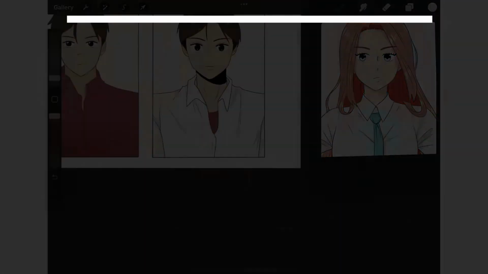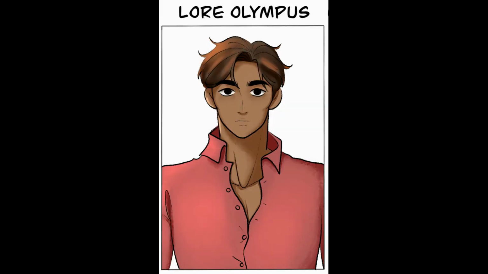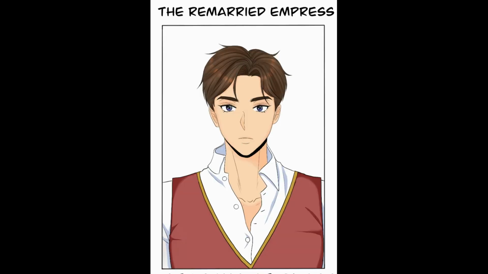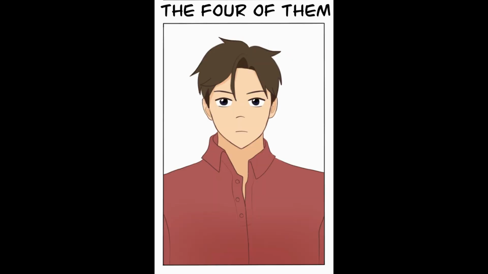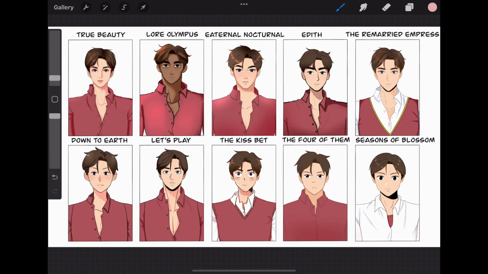Well, here's the finished product. Even though some of these styles were a bit off, I think I did pretty well and I'm quite satisfied with how these turned out. I actually had tons of fun doing this art challenge and I will probably be doing more, so stay tuned for that.